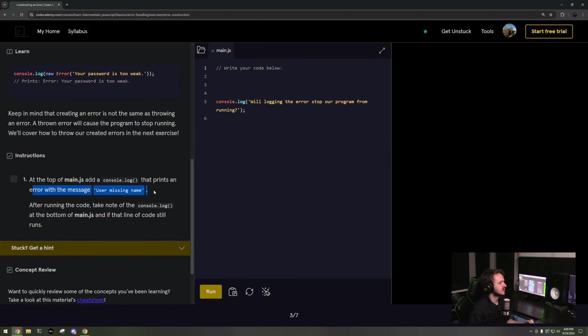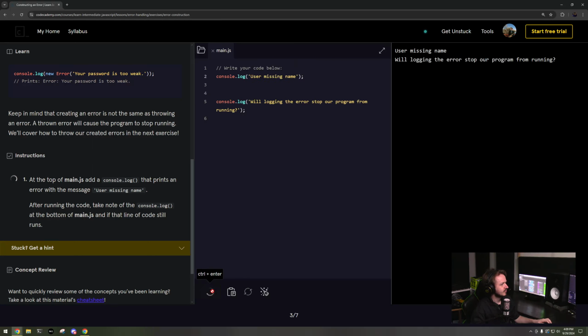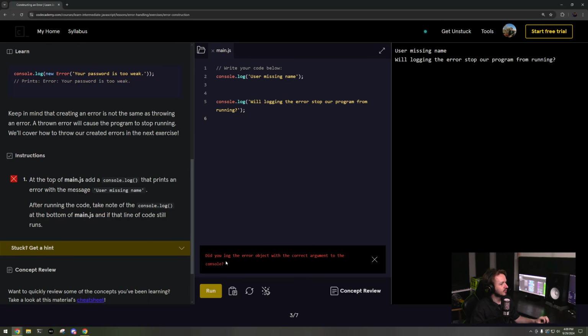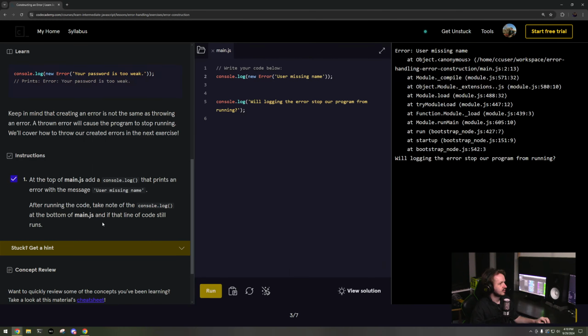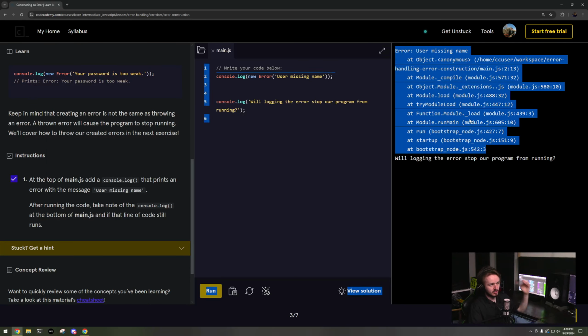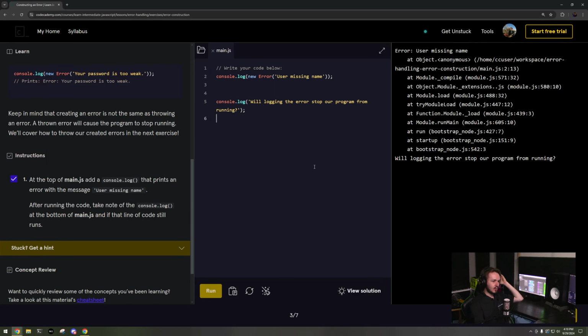So let's see if there's a thing like that. Main console.log prints an error. Okay, so you can say console.log user missing name. And yeah, it'll still run, but it won't throw an error. Did you log the error object? Oh, you want to say new Error. Yeah. So it'll still run, it'll give you your call stack and all of that. But we want to actually throw an error.